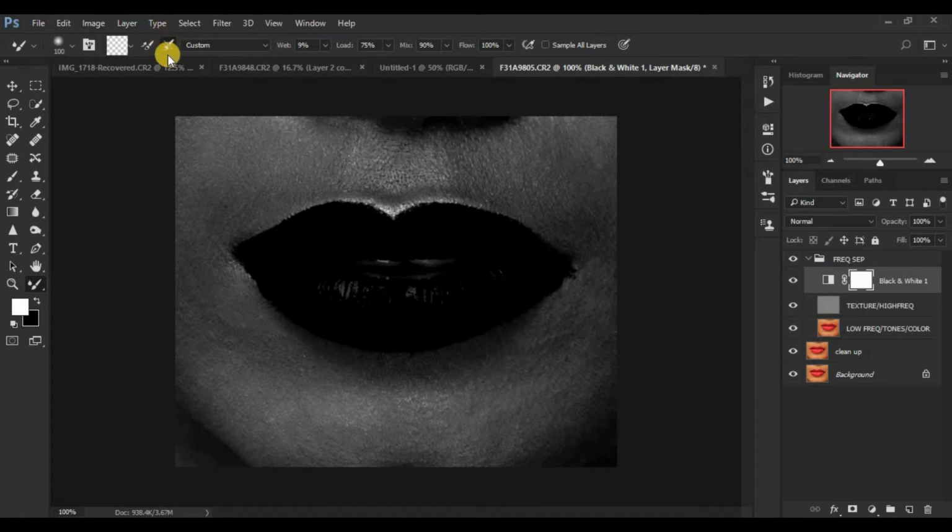And the purpose for doing so is because we want the brush to clean itself when you are trying to blend. It will do it automatically. So make sure wetness is 9, the load is 75, the mix is at 90, and the flow at 100%. Make sure sample all layers is not marked or selected. Make sure there is no tick in this tiny box right here.